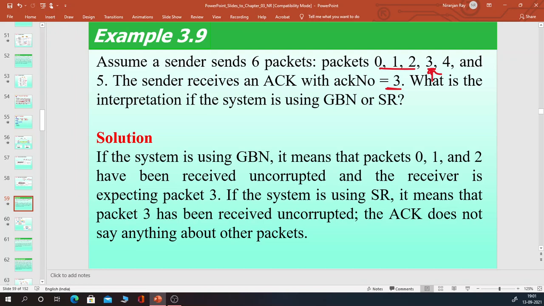What is the interpretation if it is Go-Back-N? In Go-Back-N, it means that packets 0, 1, 2 are acknowledged and it is expecting packet number 3. If it is Selective Repeat, then this is not cumulative. Cumulative means all packets up to 3 are acknowledged. But if it is selective, it says only that packet number 3 is required.